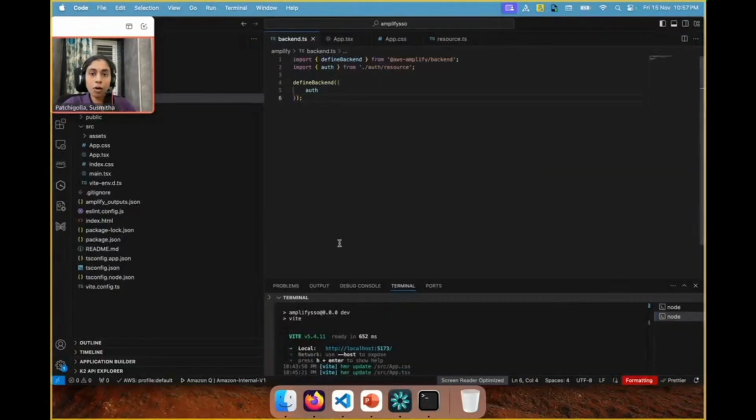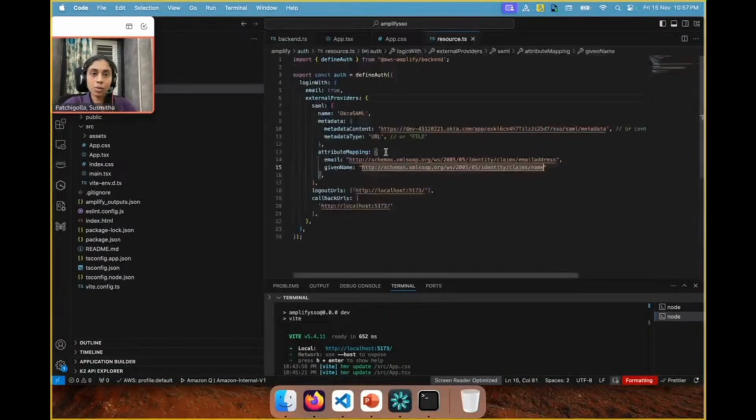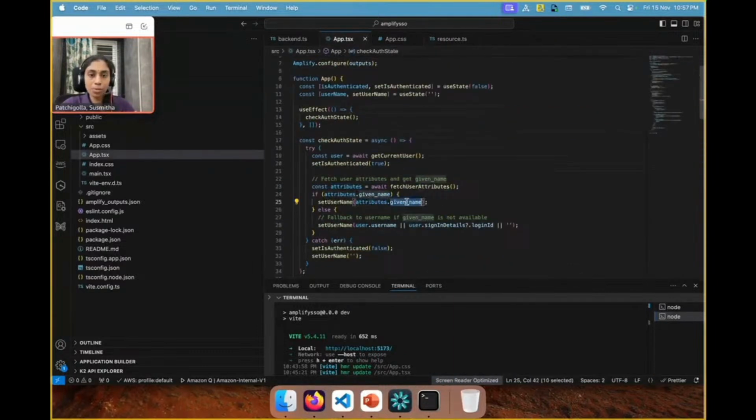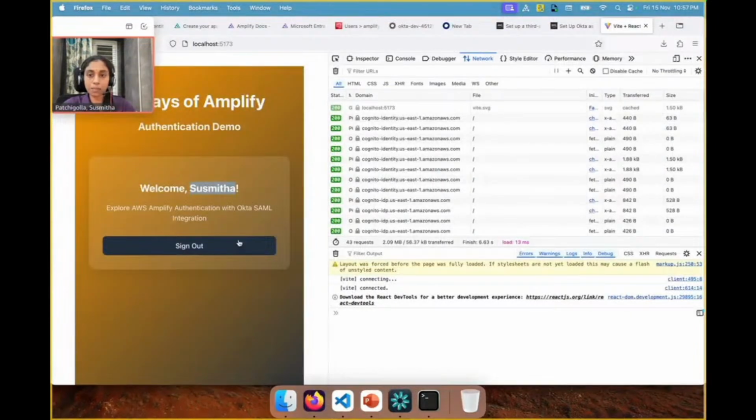Don't try to edit anything from the Cognito end directly. Try to change the configurations from the Amplify files itself. So if you have to change anything, you can change here. And here we have been mapping under the attributes given name. So from there, it is going to display us this name. So this is for the integration between both.